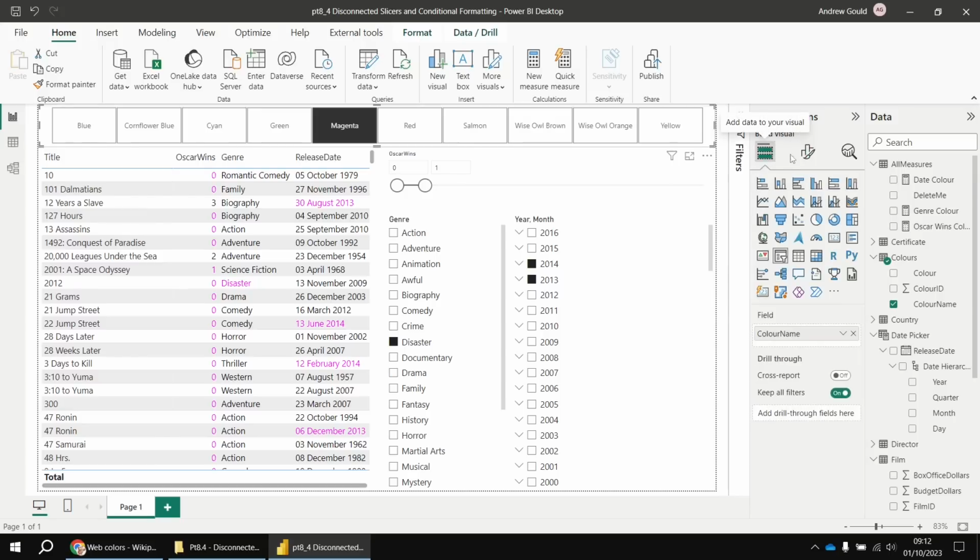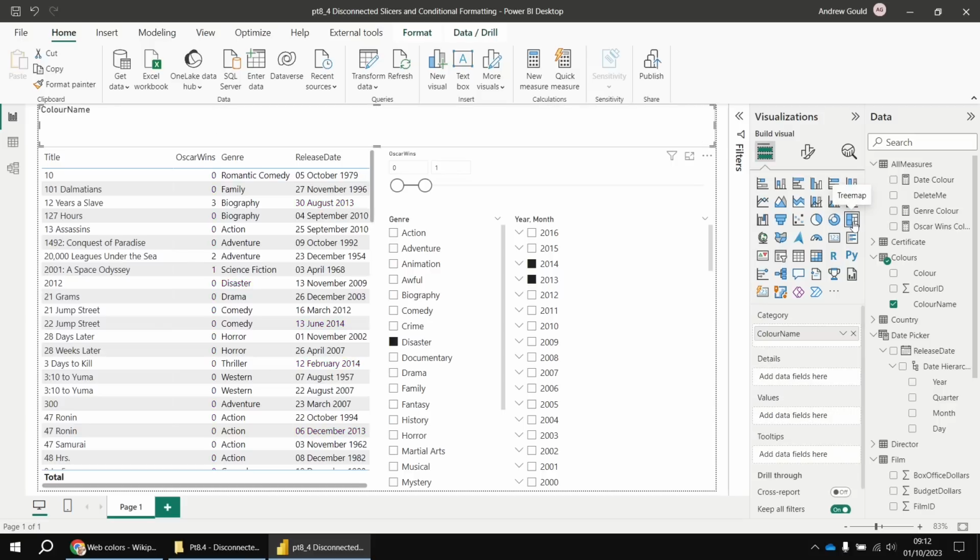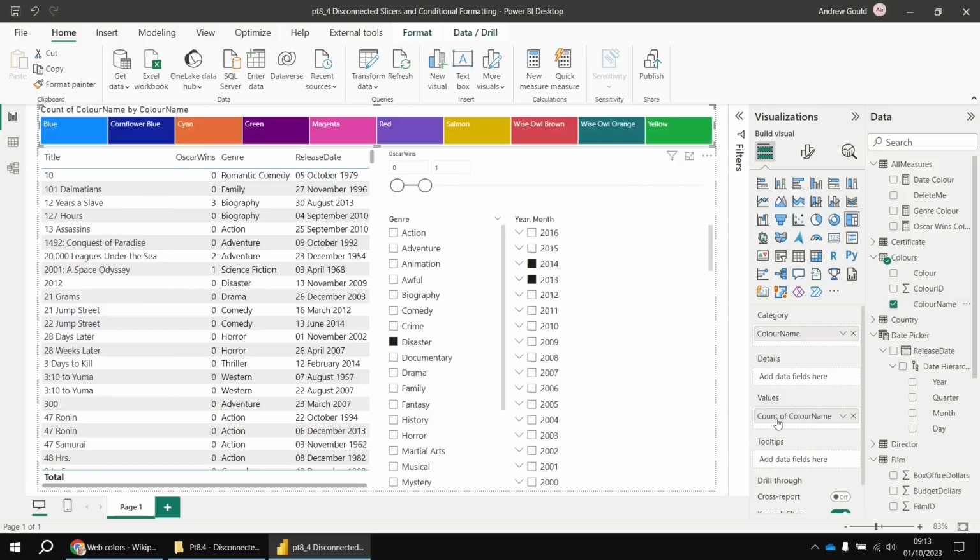So to do that, I'm going to go back to the visualization panel. And with the slicer selected, I'm going to change this into a tree map. Now, don't worry, the fact that all the buttons have disappeared. I've set up the categories to show the color names, but I also need to provide some sort of value for the tree map to draw itself. So a simple thing to do is just to show a count of color names. So if I add color name into the value section, it gives me a count of color name, and because there's only one color for each color name, then I get evenly sized blocks of colors.